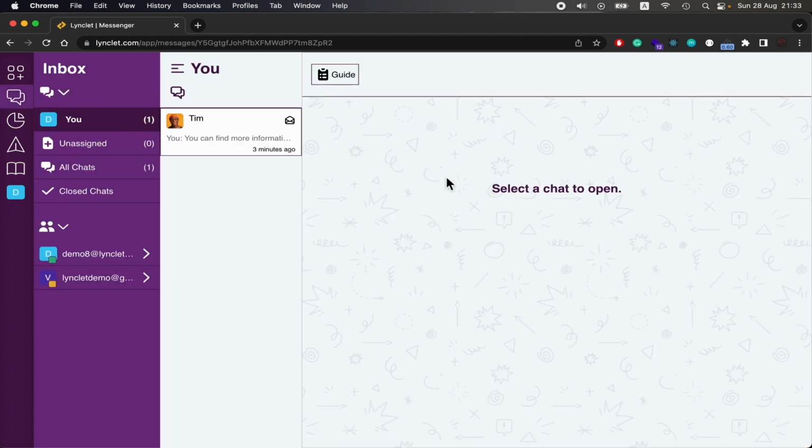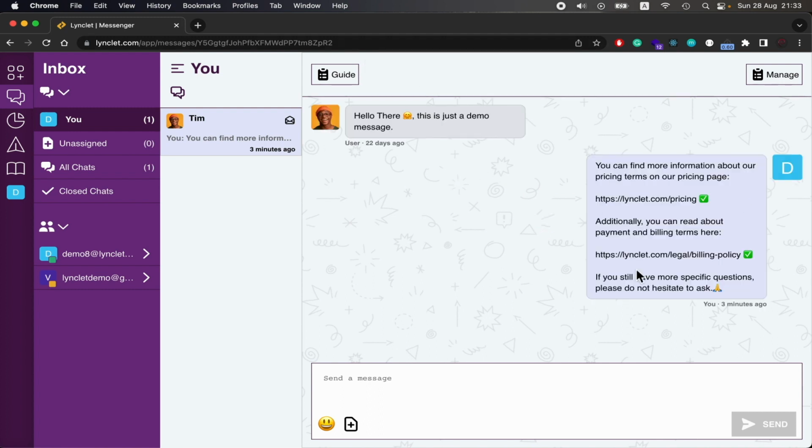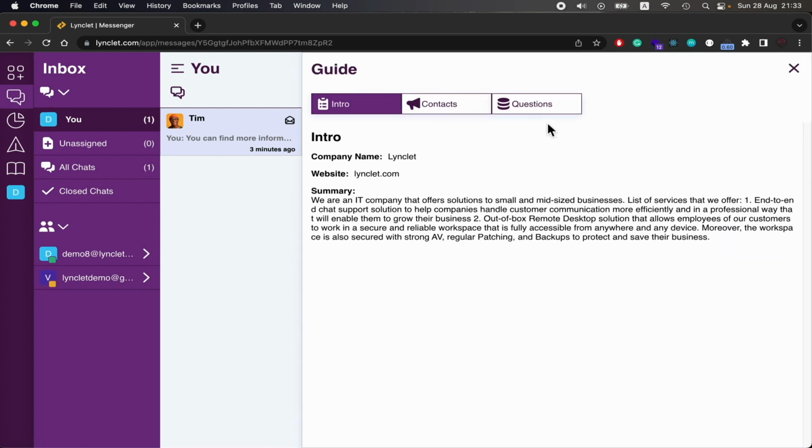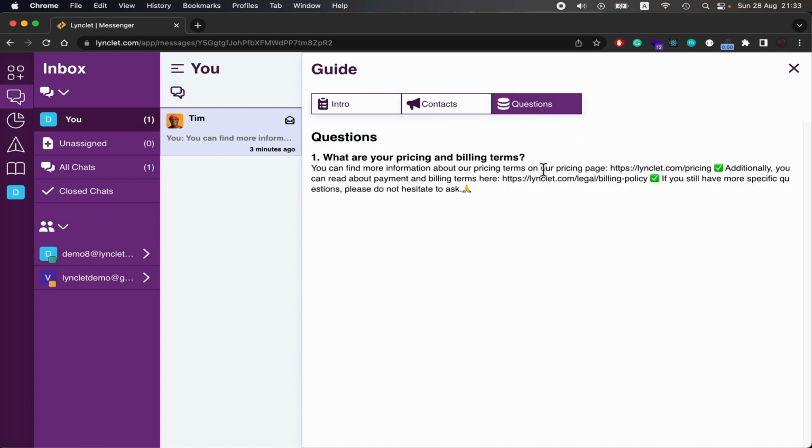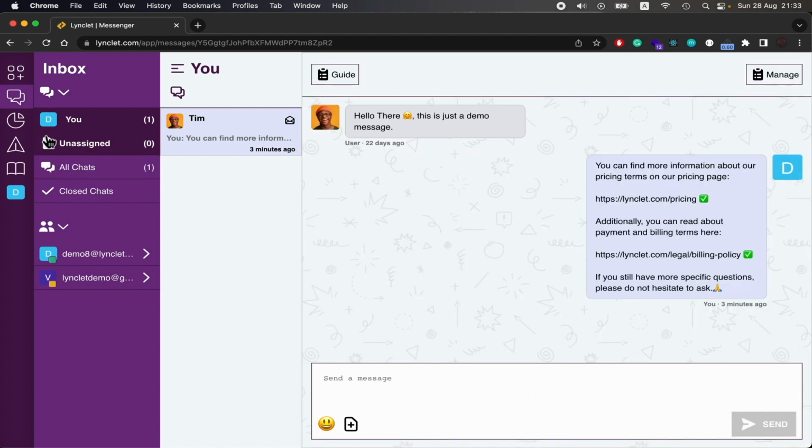And the knowledge base is accessible to all of your team members by clicking on the guide here on this button, and this way they conveniently have access to information about your company, contacts, a knowledge base of contacts, and also a knowledge base of common questions and answers. So this is what I wanted to share about the documentation tool.